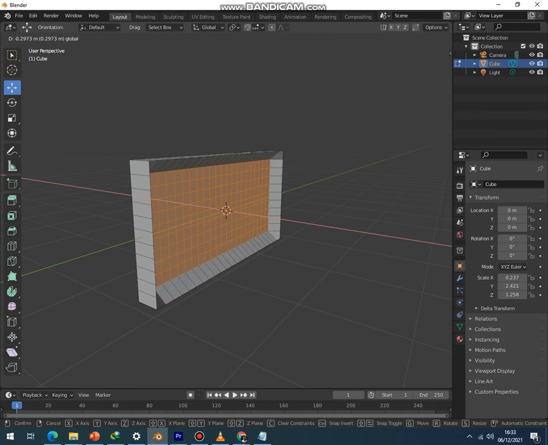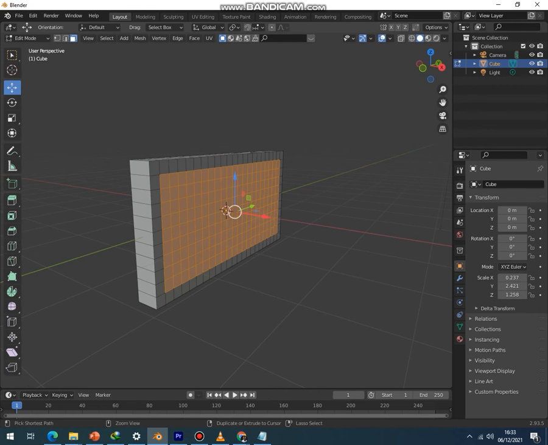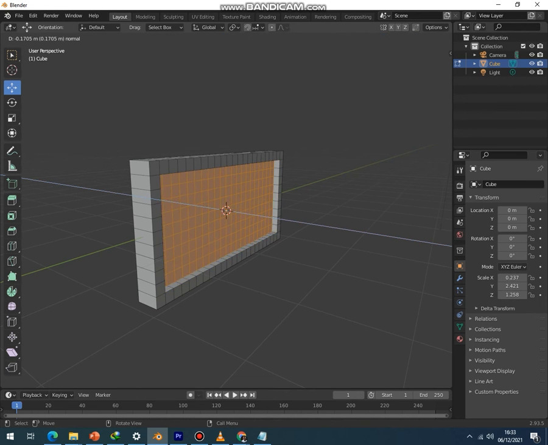Okay, now that's not what I want to do. Instead of using the move tool, I just did undo, Control Z. Instead of using the move tool, press E on your keyboard. E is the shortcut for the extrude. Do you see the difference between both now?